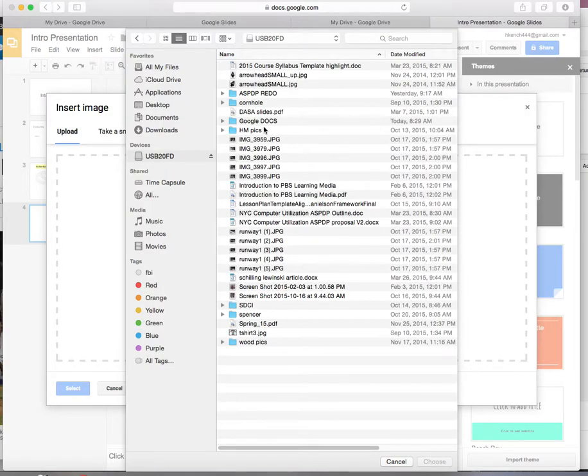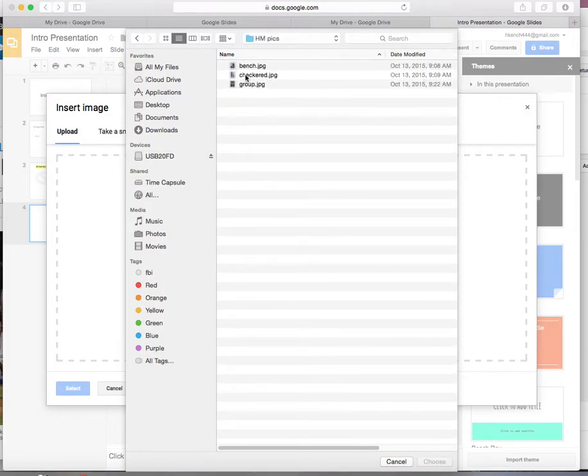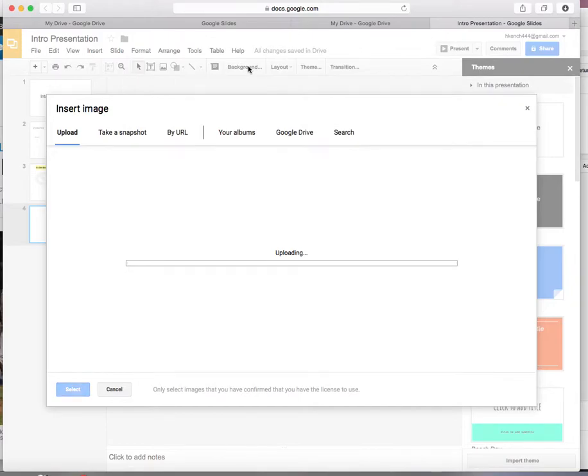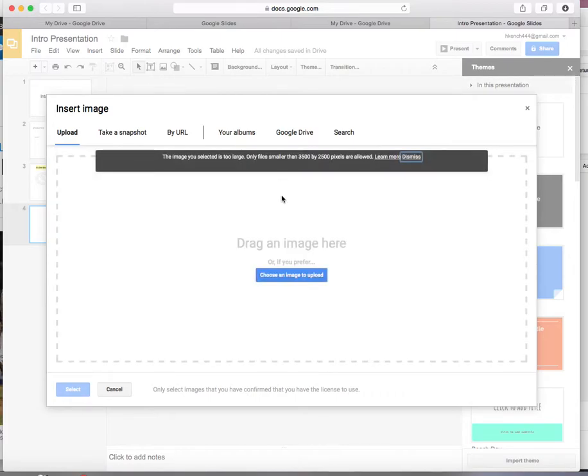find some pictures on here. Choose this picture, I click on it, double click. It's uploading it to Google Drive right now. Must have been a big one, took a while. Oh, look at that. Too large. Alright. I'm going to dismiss that.